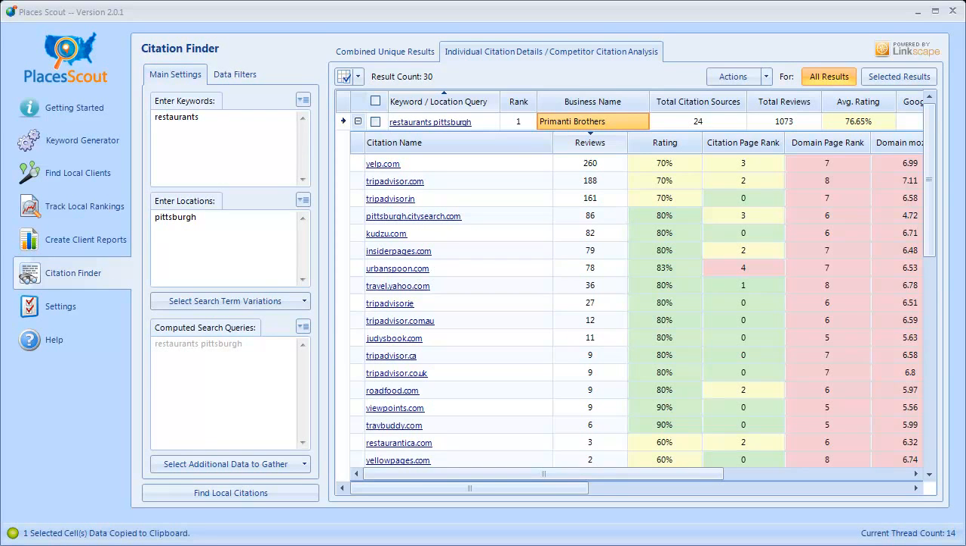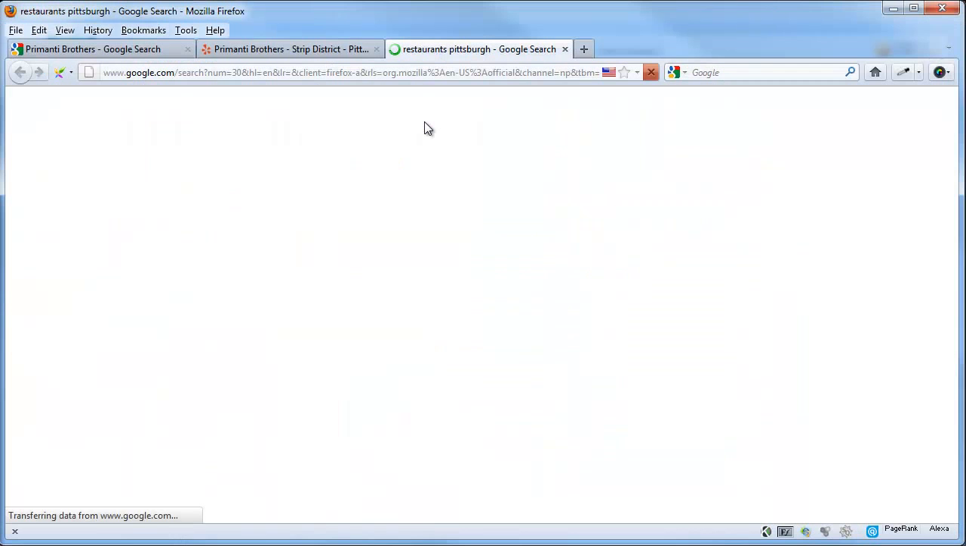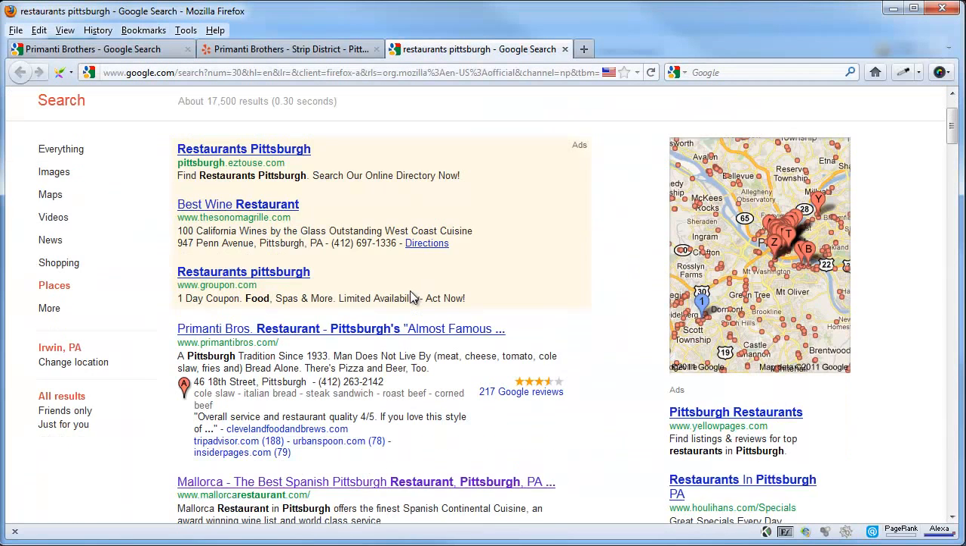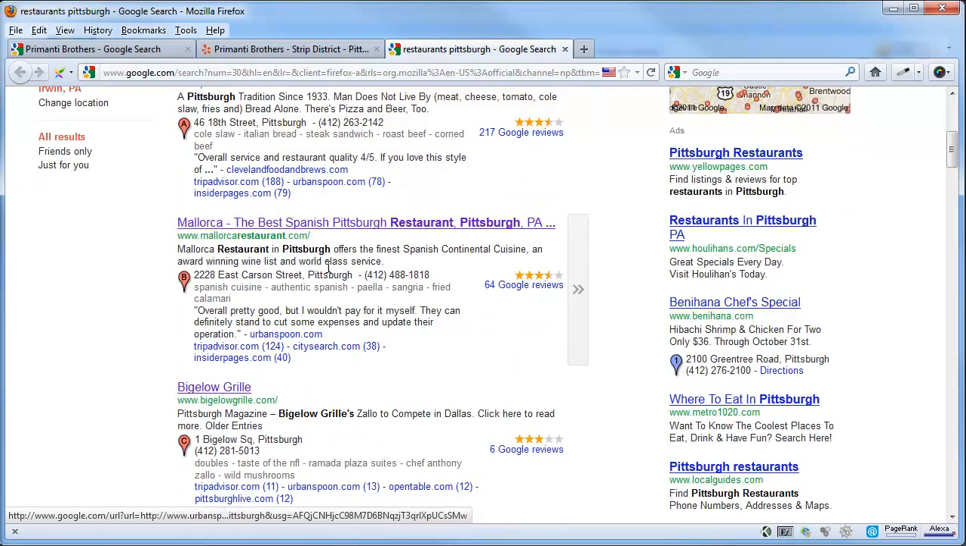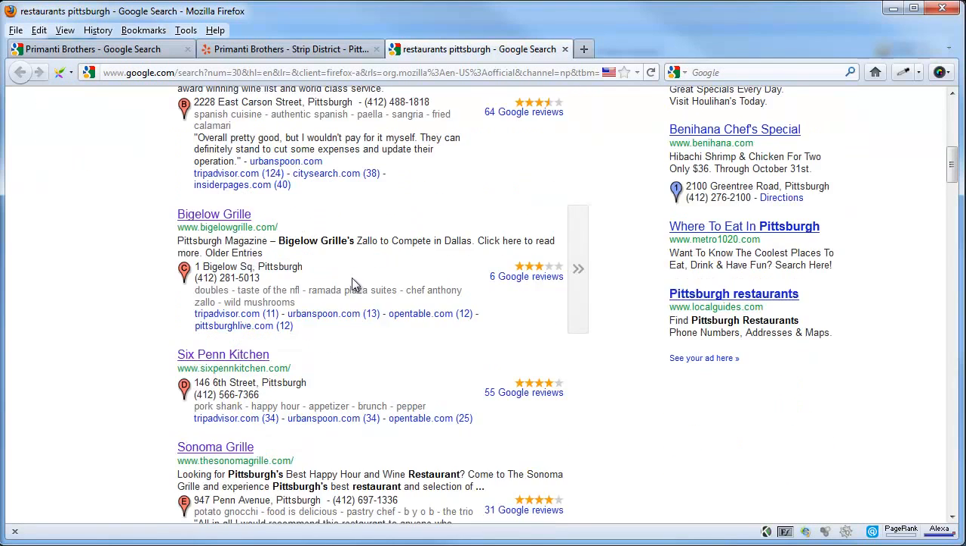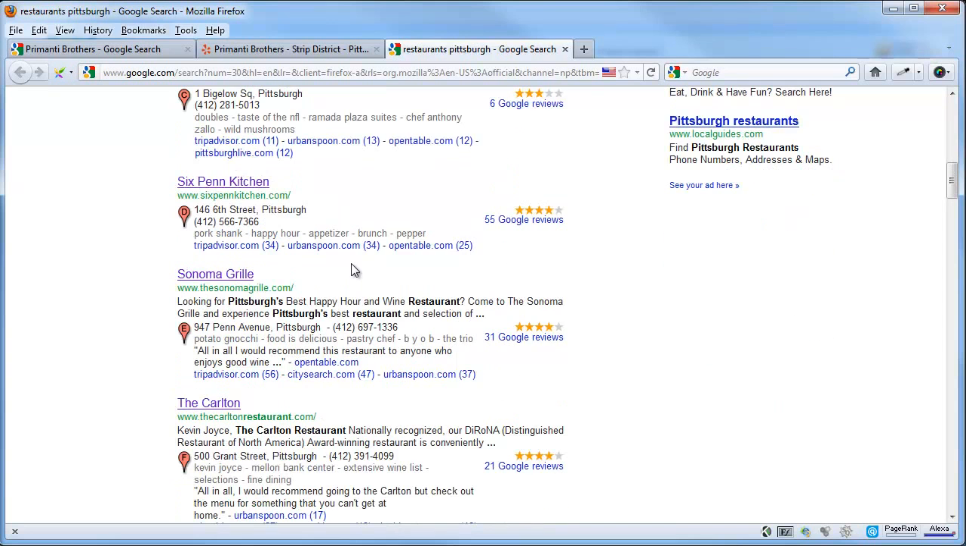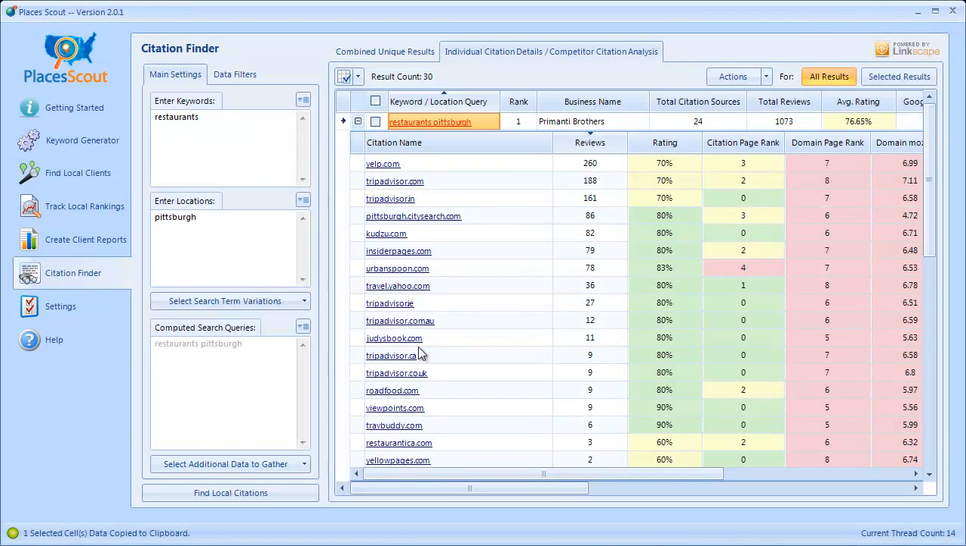Now, there is one more area that the citation finder algorithm looks for citations for each one of these businesses, and that is on the Google Places results page. So if I click on this keyword location query here, it's going to perform that search in Google Places. So in the results here, for some of them, you're going to see citation sources listed under each result. So the software is going to pull these as well for citation sources and analyze those and add them into the total combined list here for each business's citations.